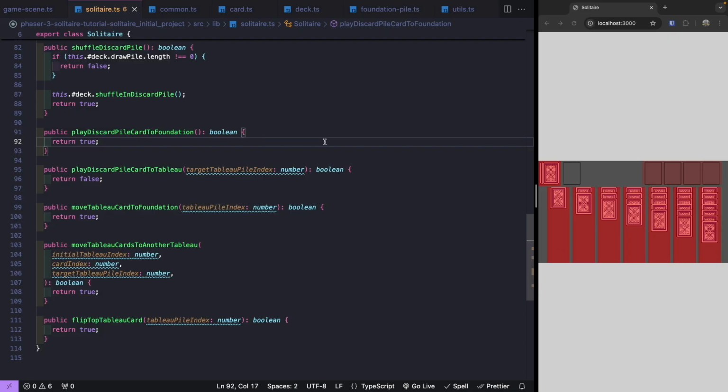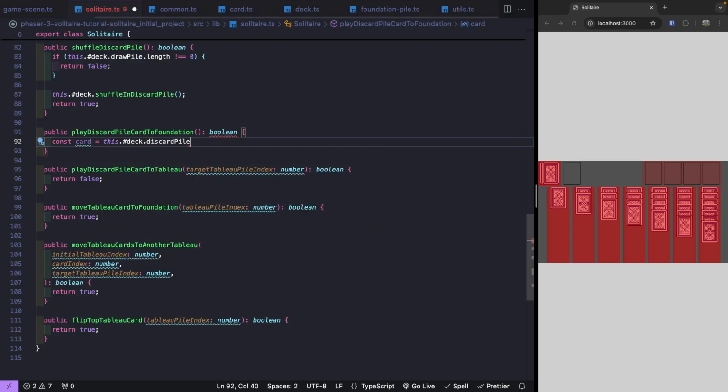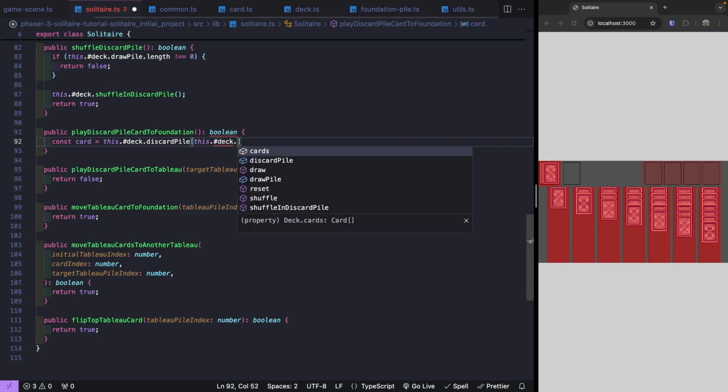And so when we play a card from our discard pile to our foundation pile, we're going to want to do the following things. First, we want to get a reference to the top card in our discard pile. So let's store that in a variable. Do const card will be equal to our deck, and we want to reference our discard pile. And now we need to grab the top card. So what we'll do is use the length of our discard pile.